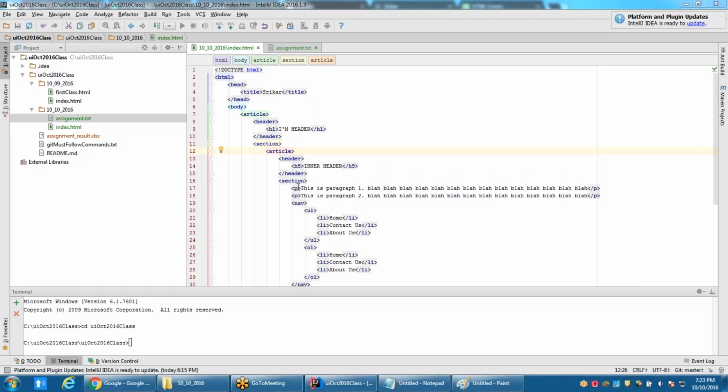For this, mentioning the document type is very important, and the very first line, the very top of the document, should be your document type.